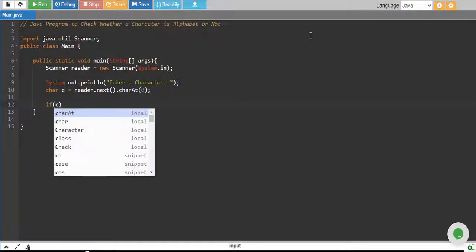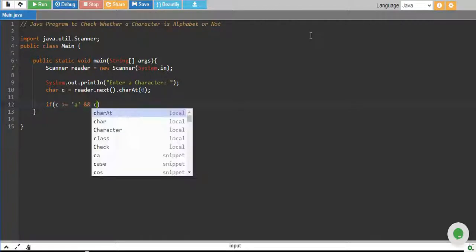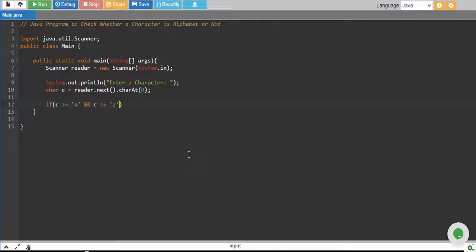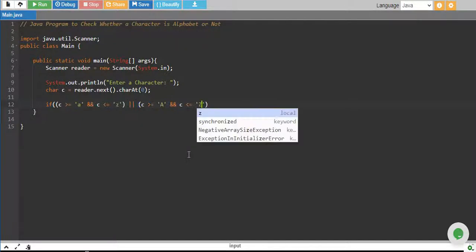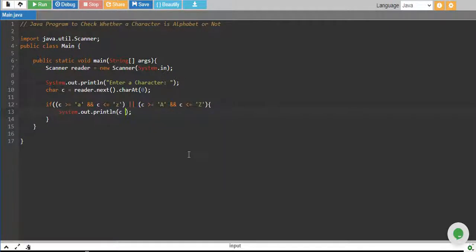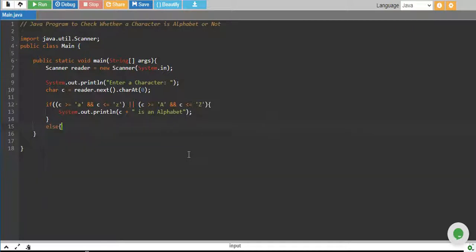If c is greater than or equal to a and c is less than or equal to z, either this condition is true, or c is greater than or equal to capital A and c is less than or equal to capital Z. If these conditions are true, then we print that c is an alphabet. Otherwise, we print c is not an alphabet.